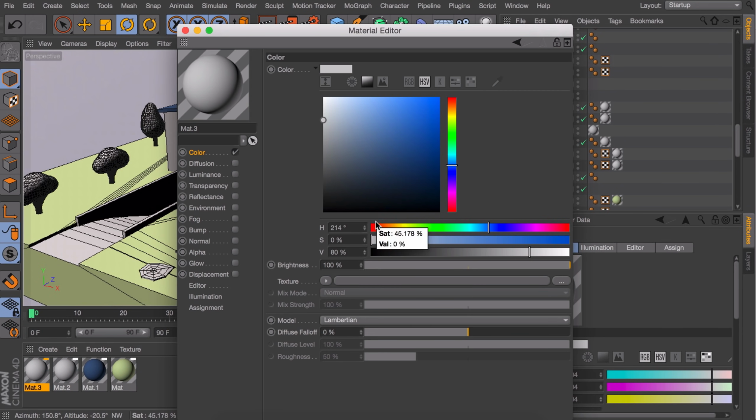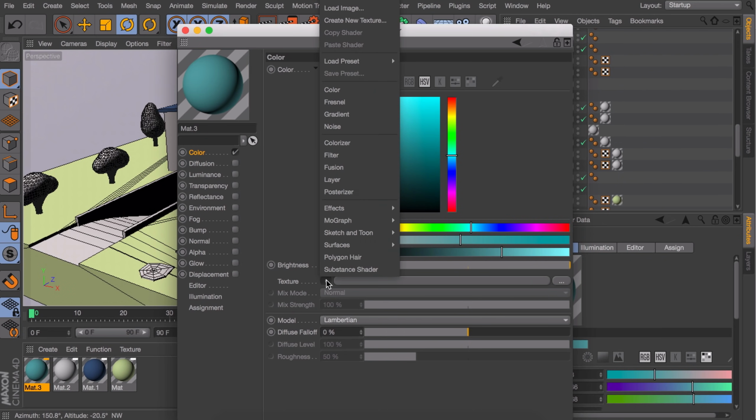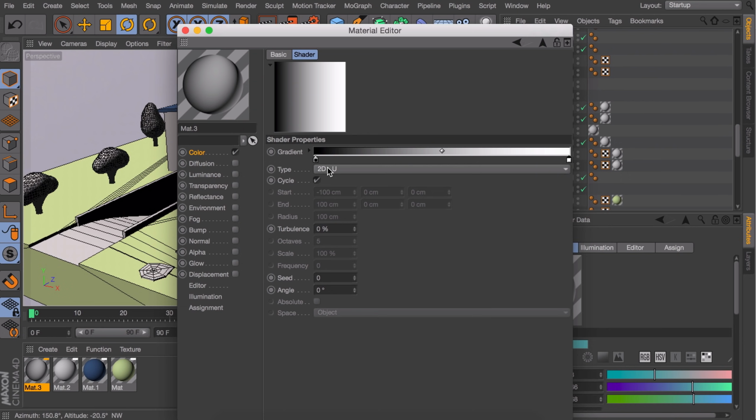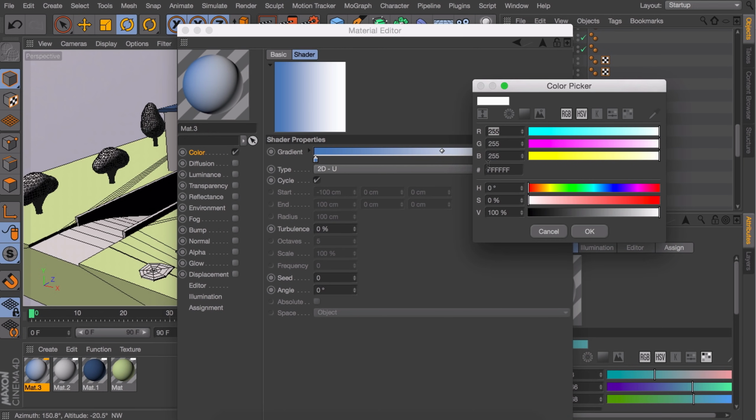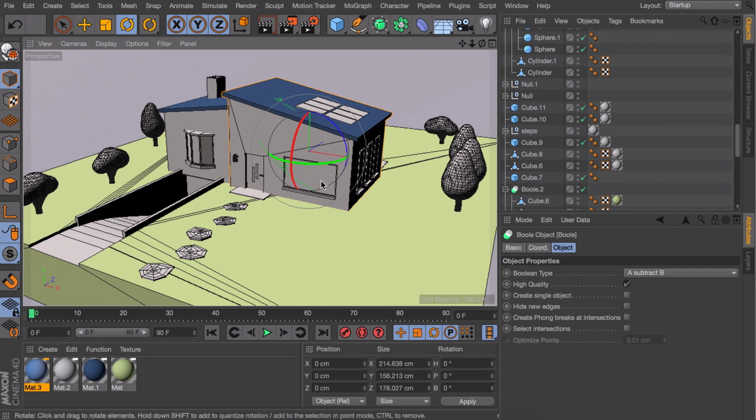The next material is for the windows. I will set the color to some bright blue or cyan, and at the texture field, click on this small triangle and choose gradient. To edit the gradient, simply click on this thumbnail, and now we can double click on the small knots to change the color. Mine will go from a soft blue to a more washed out blue.